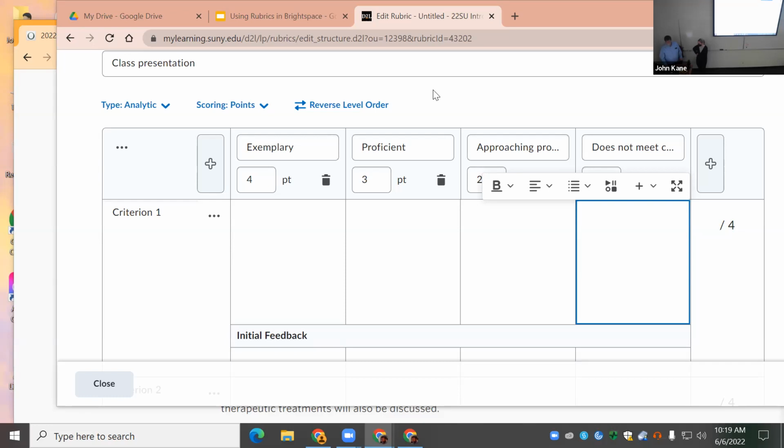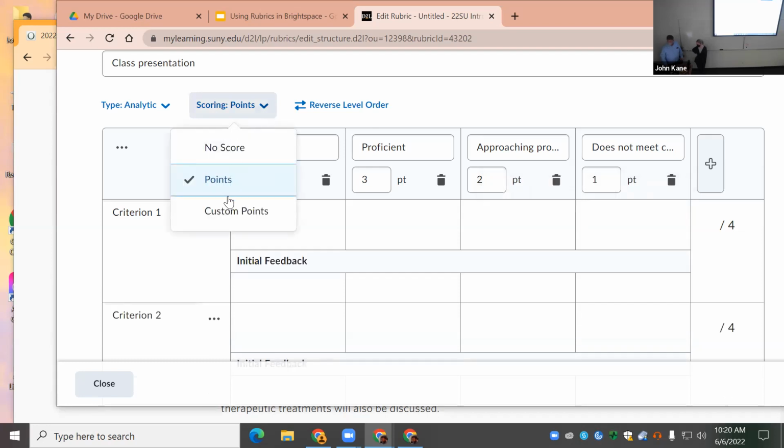And basically, whatever criteria you want to evaluate students on would be the criteria. And you get to choose the weights, and you get to choose whether it's a percentage or points. It doesn't really matter which you use because it will convert from one to the other. Let's say, let's go with percentage.